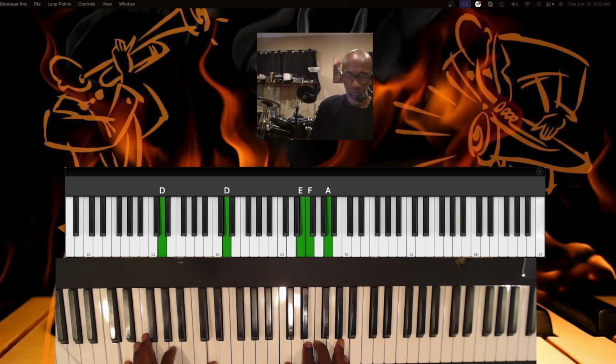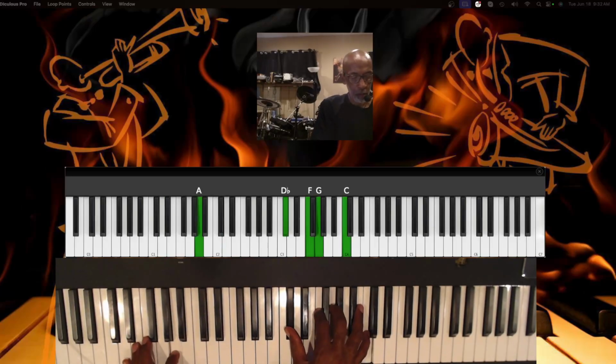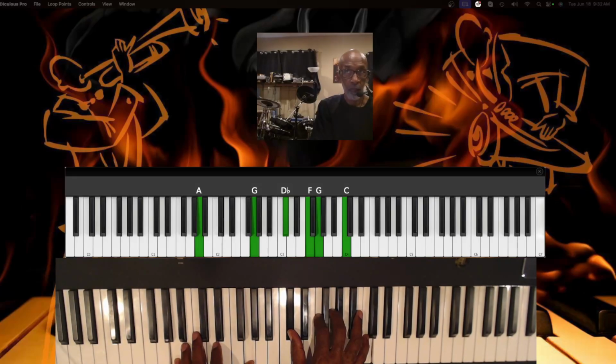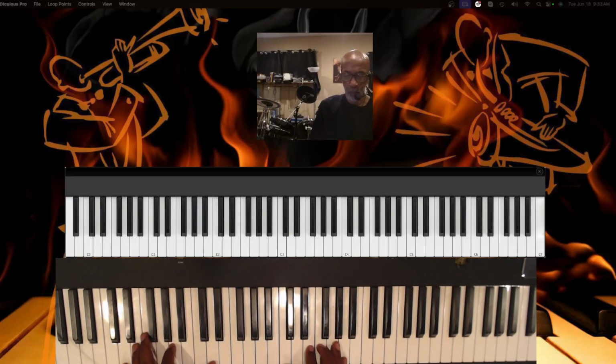So I am playing, or maybe I'll play this. That's an A7 sharp 5 sharp 9. That's it. That is definitely not in the key of C. Why does it work? Because it's a passing chord that gets me to D minor.